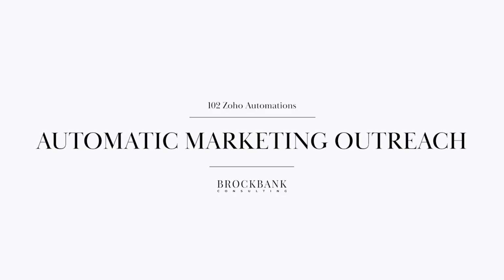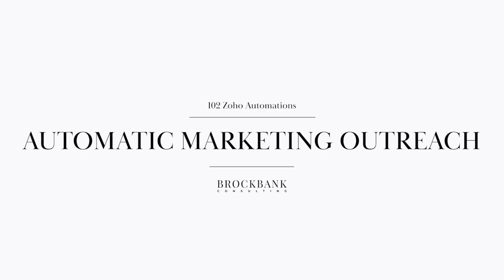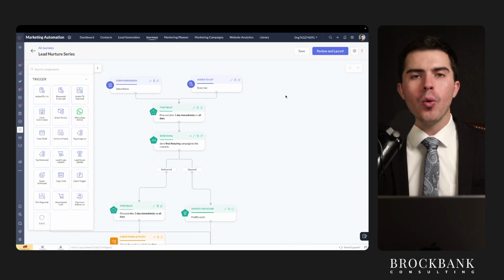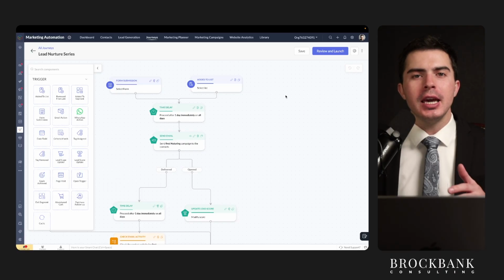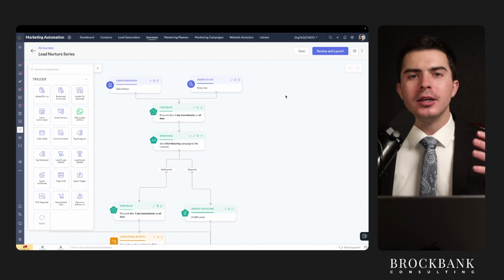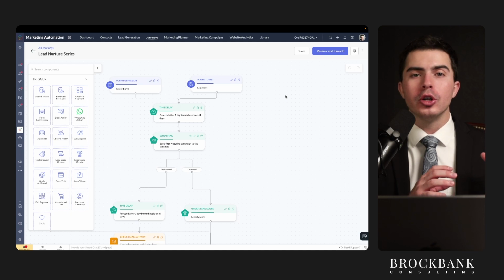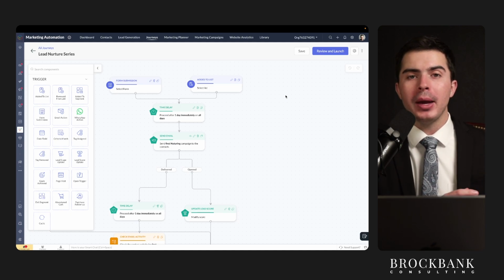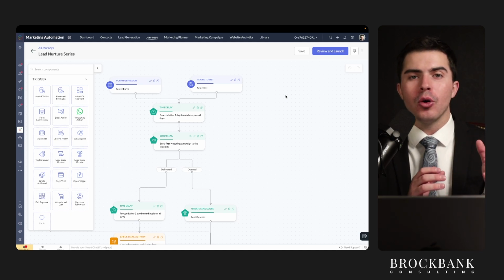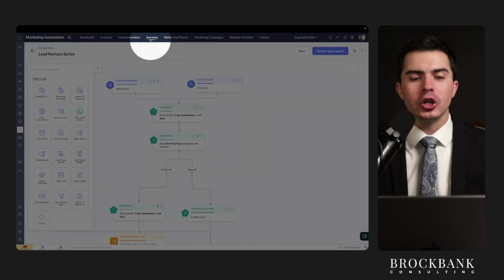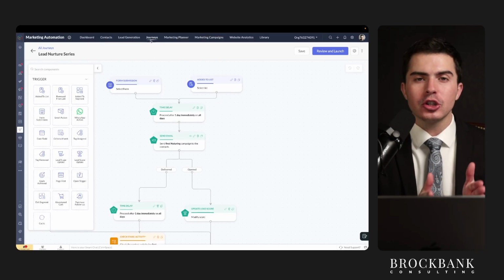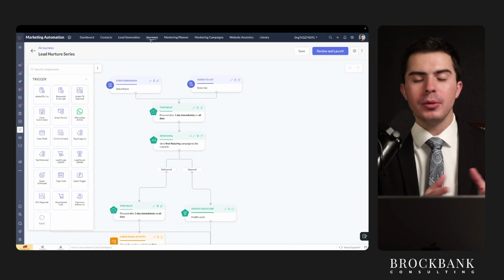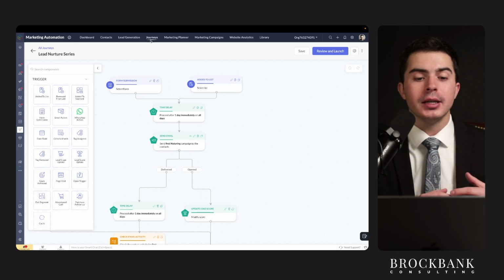You want to automate your mass marketing communications, whether it's lead nurturing or after someone has completed a purchase. If you want to do an upsell or cross-sell marketing flow, you can do that inside of Zoho Marketing Automation or Zoho Campaigns. In Zoho Campaigns, they're called workflows. In Zoho Marketing Automation, they're called journeys. And in Zoho CRM, they have transactional communication workflows called cadences.